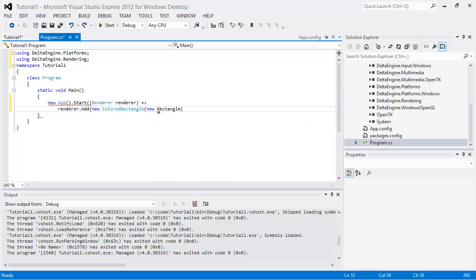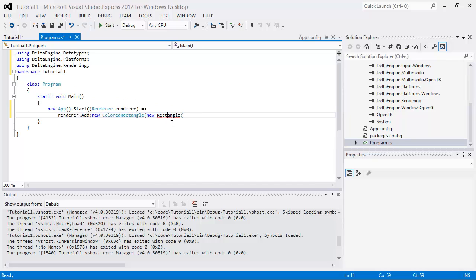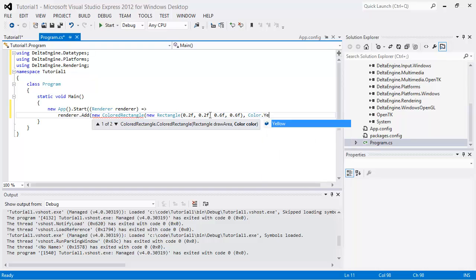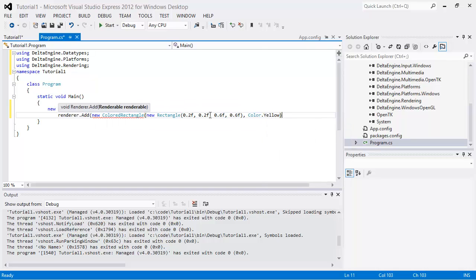And again, we need to add the missing using directives. And let's just make the rectangle go from 0.5, 0.2 to 0.6, 0.6. And this will create a rectangle somewhere in the screen, which goes from 0 to 1. And for the color, let's just choose yellow and make sure that we close all the brackets.